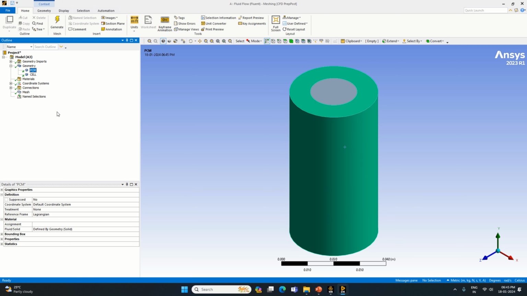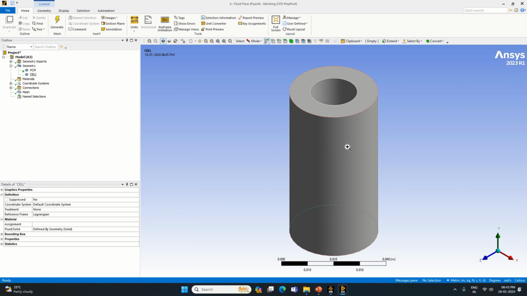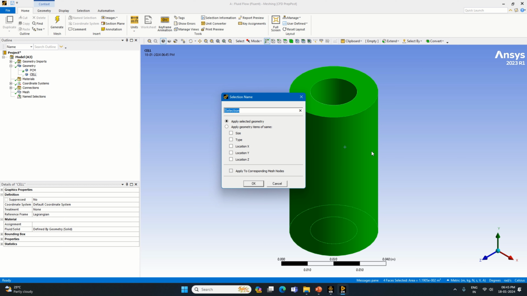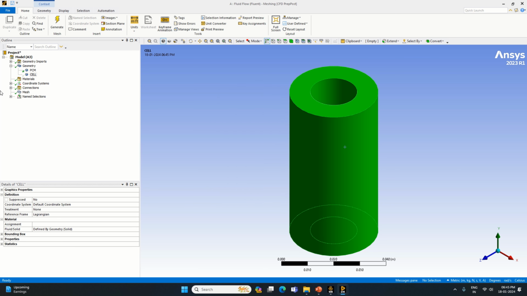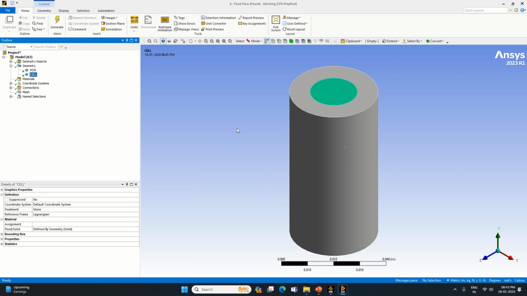Now go for your PCM. I will hide the cell now. So hide body. This is your PCM. Let's select all, then create name selection. Denote this as your PCM. So these are the two things which we are done with. Make it show all bodies here.